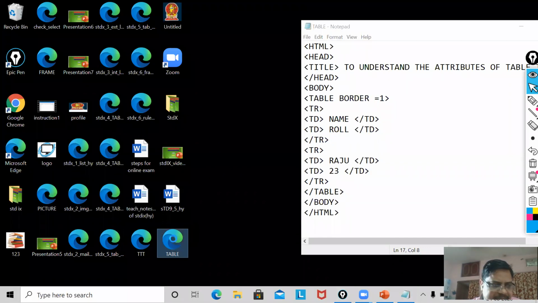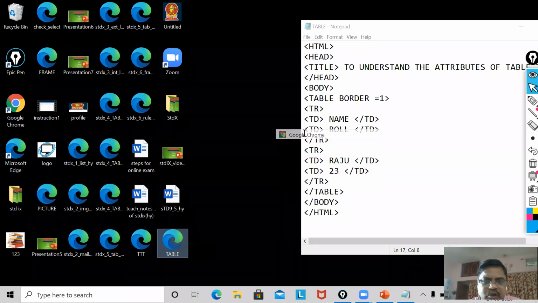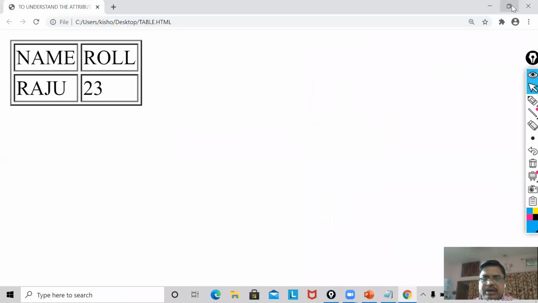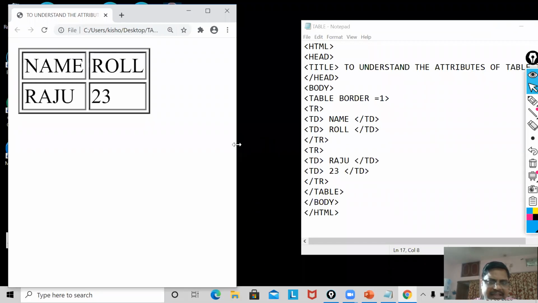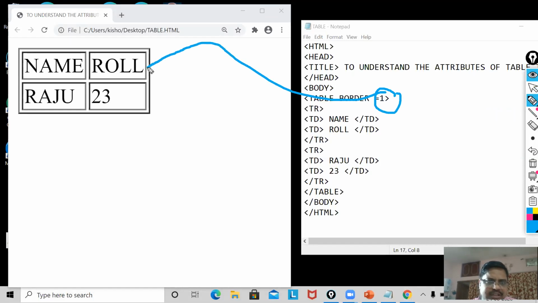Now see, table, everything is going well. Now I will open it with Google Chrome. Now you see, it has come, my dear. First of all I specified the border. This border is here. You see here, these all are my borders.